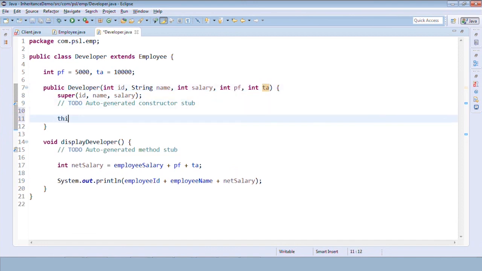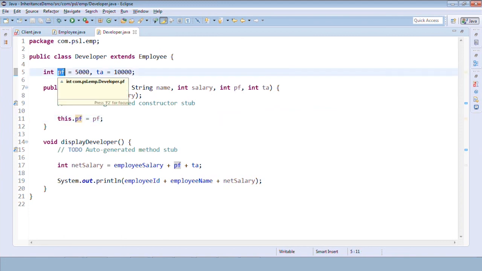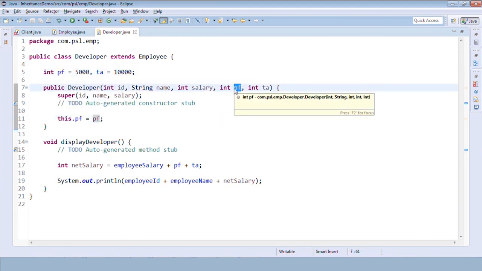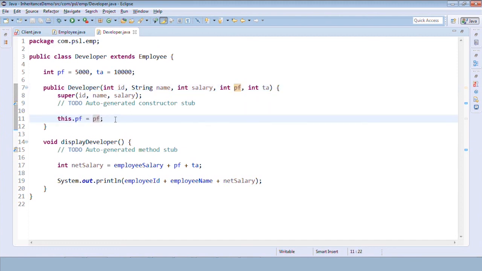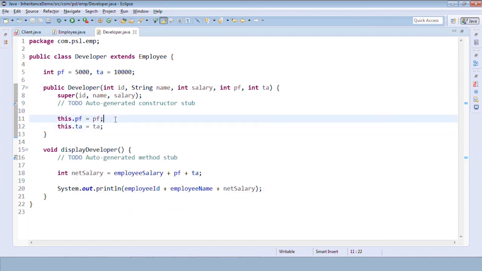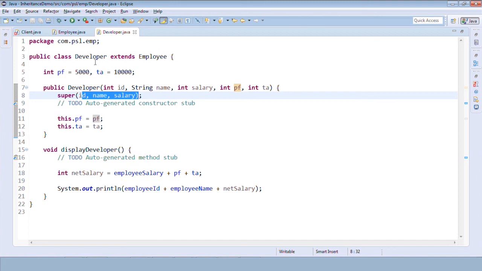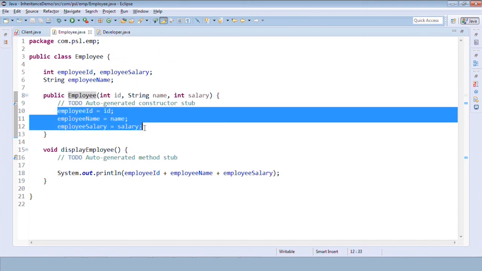So what I'll do, I'll say this dot PF. Why will I say this dot PF? Because we have a shadowing problem here. See, the name of this global and the name of this local variable is the same. So I'll use this. Okay, same for this dot TA. So what we have used here is a 5 parameterized constructor. Out of that, 2 parameters are initialized here itself and 3 parameters are passed to the base class constructor. Getting it? We have passed it here and they will be initialized in this constructor. Okay.